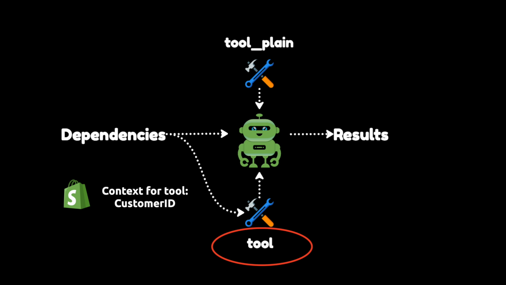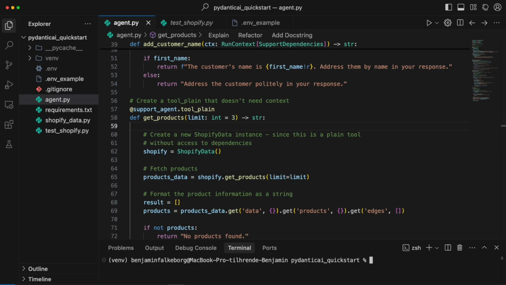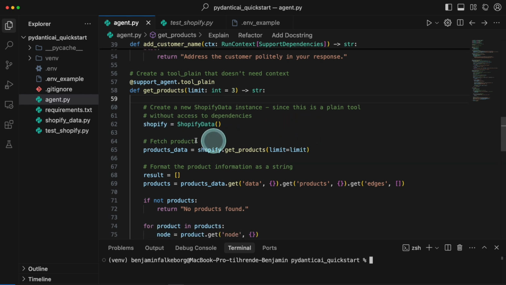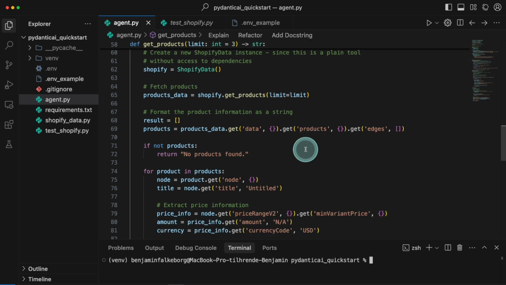I'm going to start off by showing you what a plain tool call looks like. So we're going to let the agent fetch some products where we don't need the customer ID and then make some recommendations to the customer. Now, a plain tool is created with the tool underscore plain decorator. And this function will just make an API call to the Shopify API and fetch some product data. And we don't need the customer ID for that.